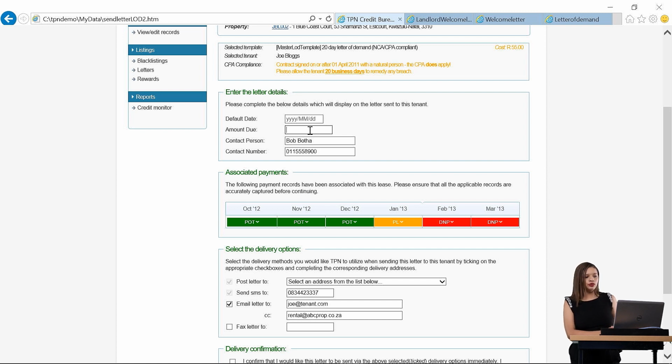The amount due relates to costs arising from the lease agreement. So this could, for example, relate to your outstanding deposit. It could relate to outstanding rental or utilities. The contact information is the contact person and the contact number your tenant must reach out to should they want to enter into a payment arrangement for the outstanding rental.